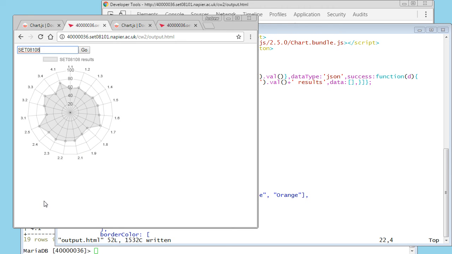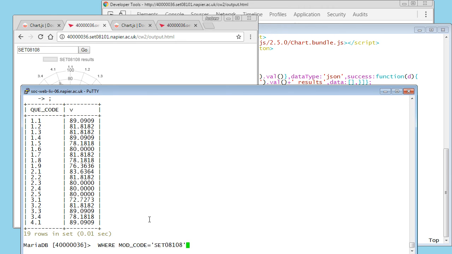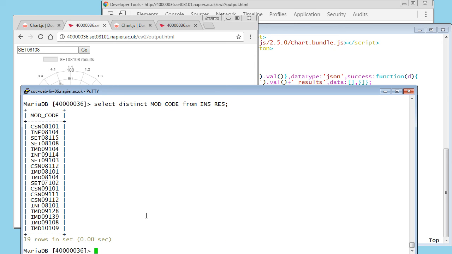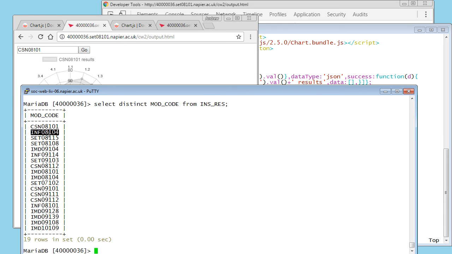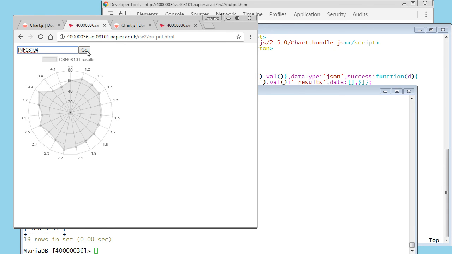And let's try a different one. What other modules have I got? What have I got data for? Select distinct mod code from insres. Okay, that will just pick another one. That module looks nice. Let's try that one. Go. Okay, isn't that cool? Let's try another one. This is all made up data, it's totally random. But it shows it working. Okay, I'm liking that a lot.